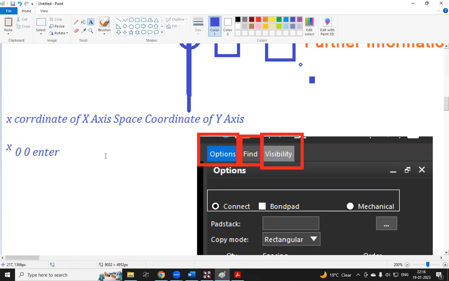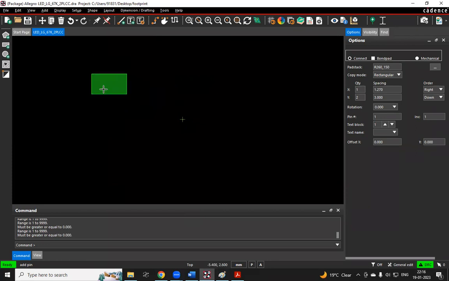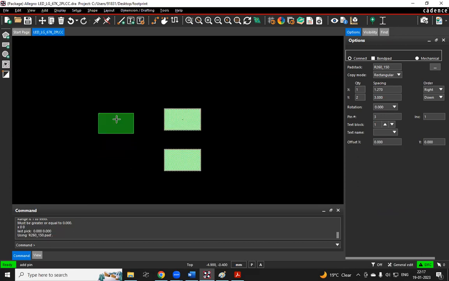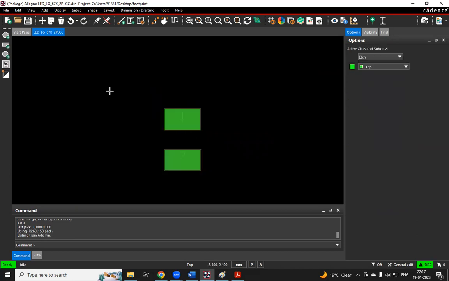Okay. See, same command I'll put here. See my mouse here. Here is something called command console. Right here, a small X space 0 space 0 and enter. See, right click. Two pads are there at the location. Third pad not required. So right click and done.